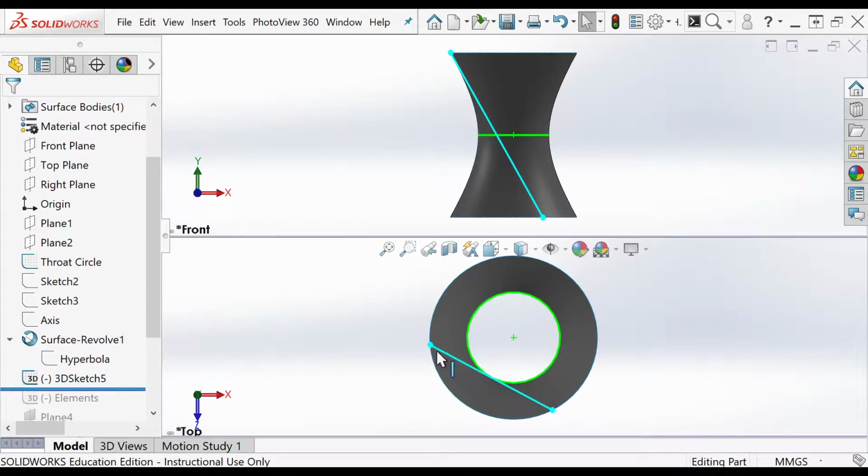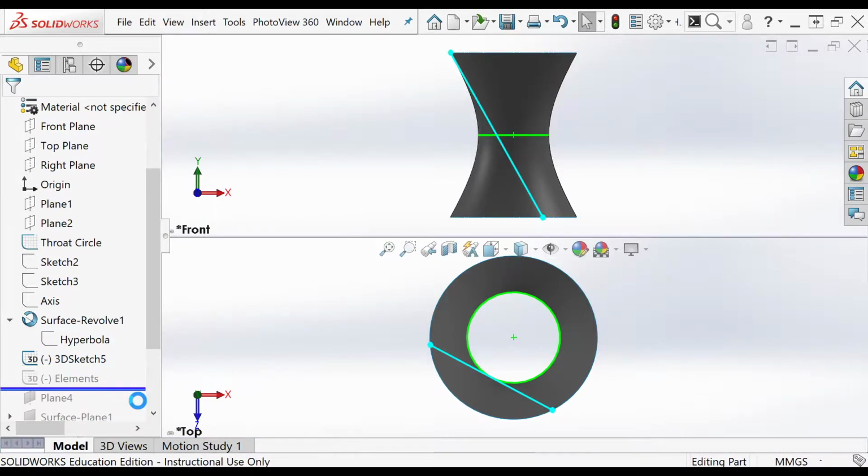Now this line is tangential to the throat circle. So the throat circle is this green line here. It is the narrowest circle on our hyperboloid of revolution, and all our elements will be tangential to it. So every straight line that goes along the surface of our hyperboloid of revolution will touch off of that throat circle.